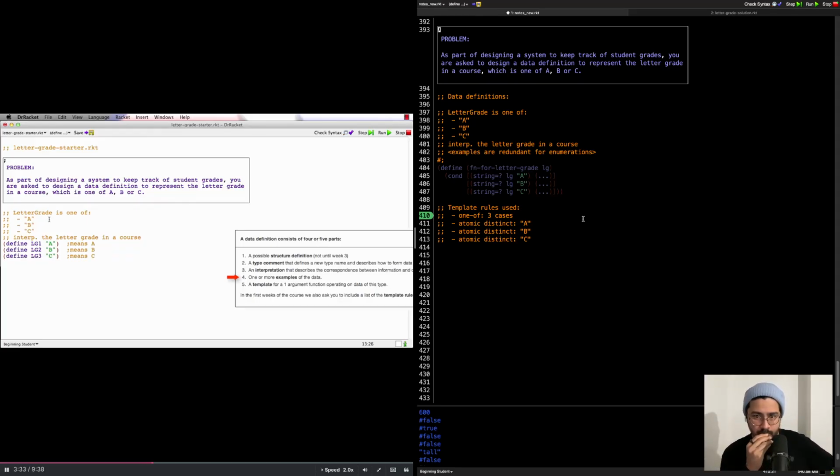It's ridiculous. Because it's an enumeration, there's only 3 values. We know what the examples are before we get to the example stage. So we don't even bother to write them. What we write here is we say examples are redundant for enumerations. And once we get a couple weeks farther in the course, you don't even have to write that. We want you to write it for now, just as a way of remembering that the example step existed.